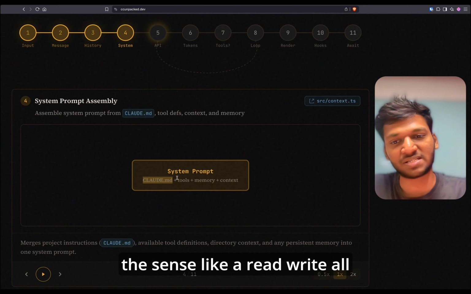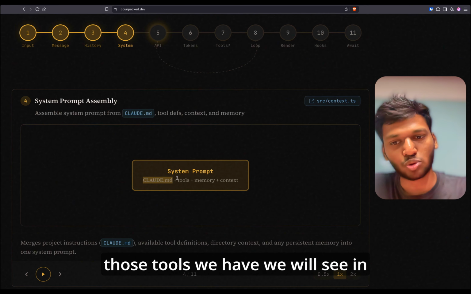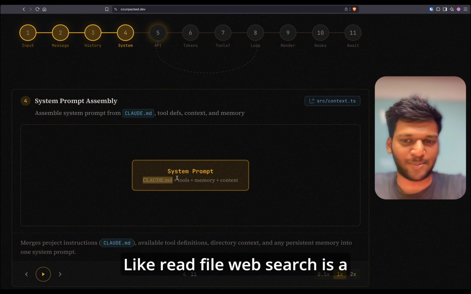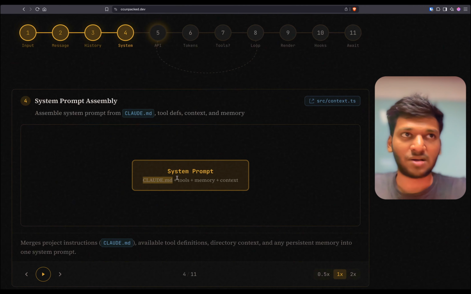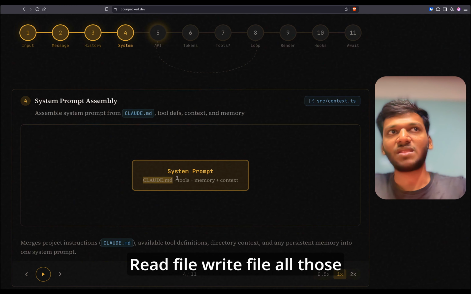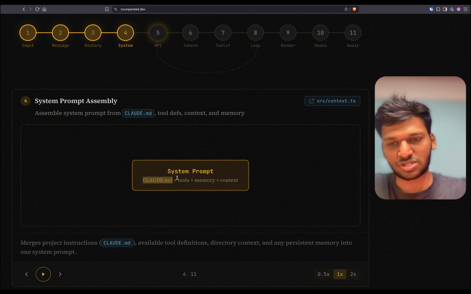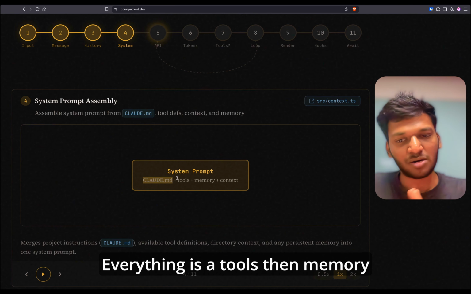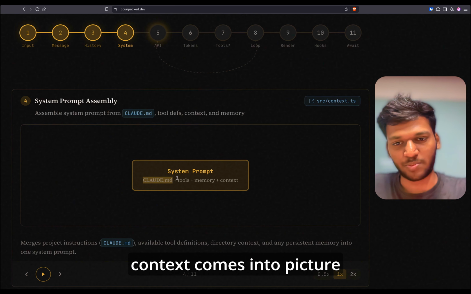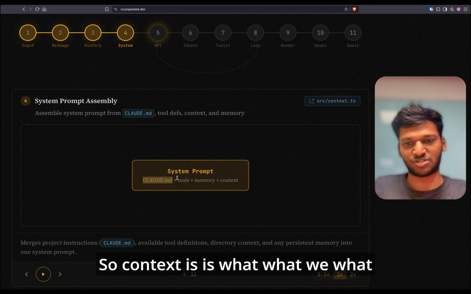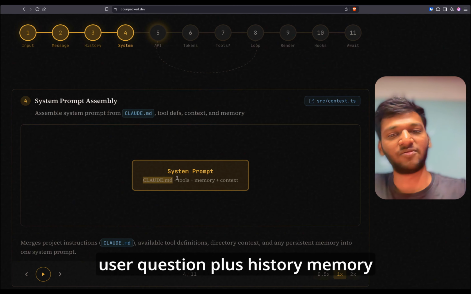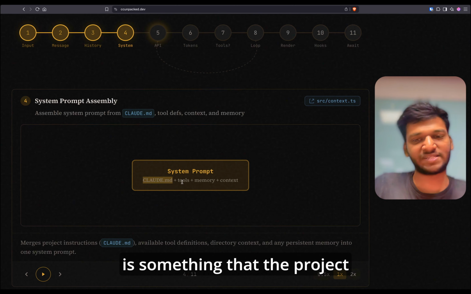What the tools are, like read, write, all those tools we have, we'll see in a separate video. Read file, web search, write file, explore directory, everything is a tool. Then memory comes into the picture, and only then context comes into the picture. So context is the user question plus history.